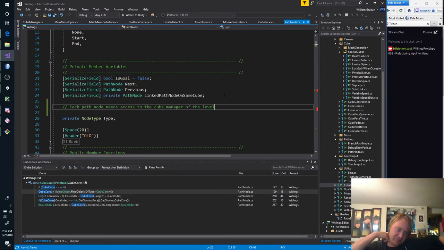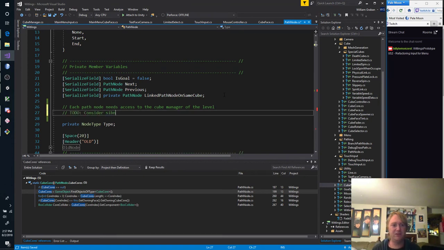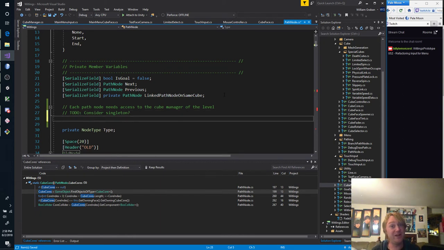Could make cube manager a singleton. No, I could not. I could. I'm not gonna though. Do consider singleton. I mean, what's the cost, really? Like, oh, I have to find the cube manager for 100 path nodes at the start of the level. I think that's okay. We'll find out if it's not okay later, once it lags or breaks. And just call him cube manager. I really like how C# can have a variable name be the same as the class name. Pretty cool.